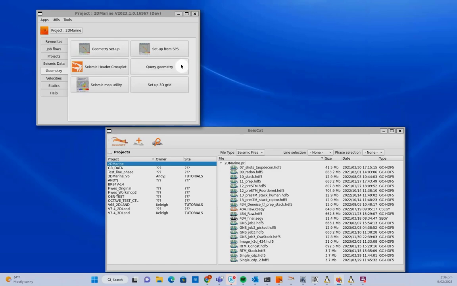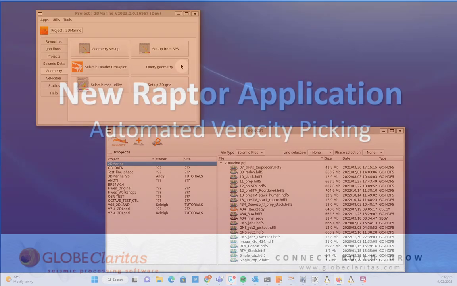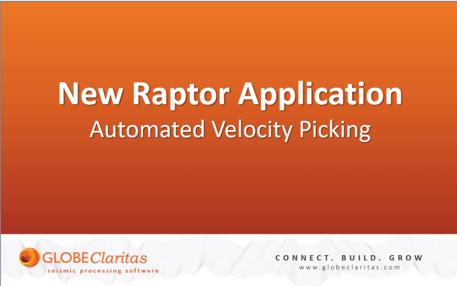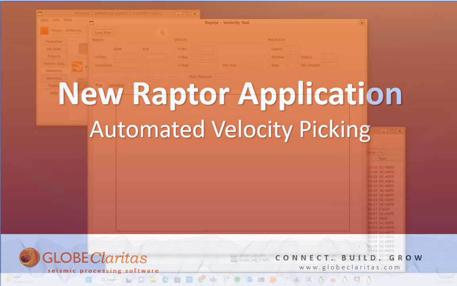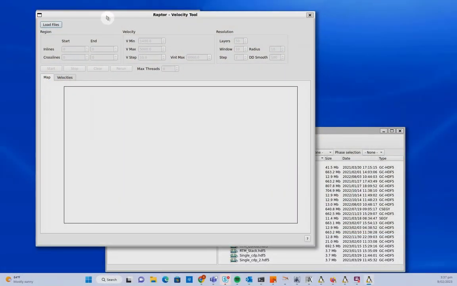So what I'll move on to next to discuss in this release is the new automated velocity picking application, which is called Raptor. So Raptor basically takes in a seismic data set, a pre-stack CDP ordered seismic data set, and calculates a high density velocity field picked on every CDP, densely down the trace as well, a velocity model.